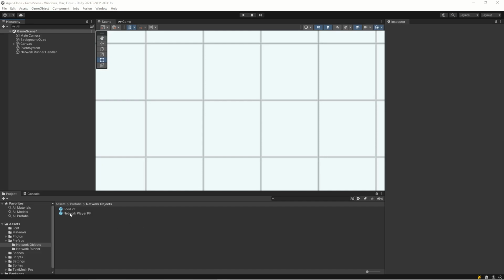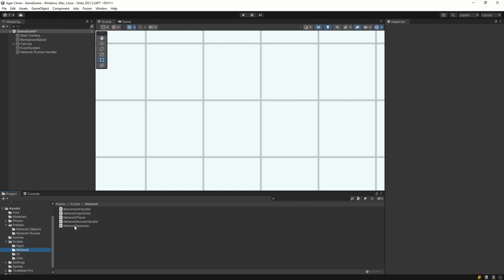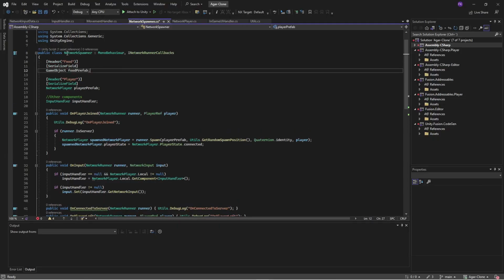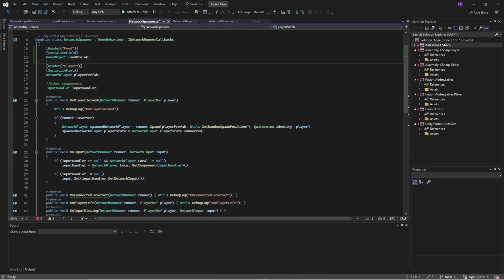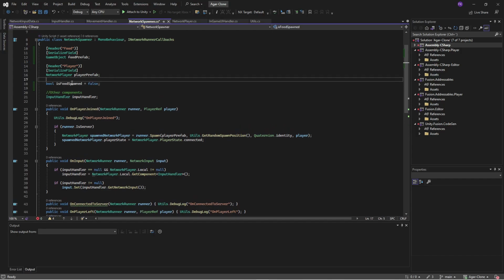Then we need our food prefab to be spawned, so let's go into scripts and network and open our network spawner in Visual Studio. In here, let's add a header, food, a serialized field, and our food prefab. Then we want to be able to control whether or not the food has been spawned. So let's add a boolean, is food spawned, and set it as false.